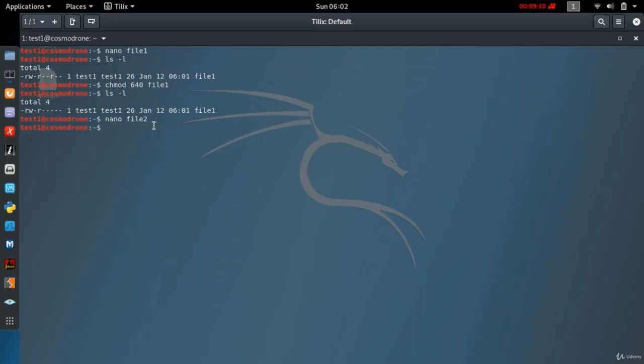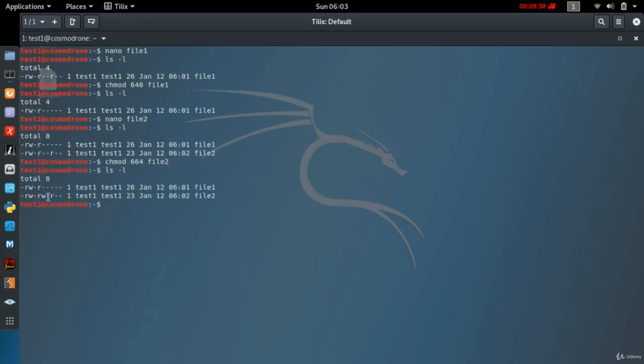For file2, we want to change its permissions to read write for the owner and group, and then read for all other users. So ls -l will show us that we're not quite there yet. I want read write for the owner and for the group, and then read for all other permissions. So in order to do that, we'll use chmod again. I'm going to set this to read write for the owner is 6, read write for the group is 6, read for all others is 4, and we'll change that for file2. So let's just verify. Read write, and read.